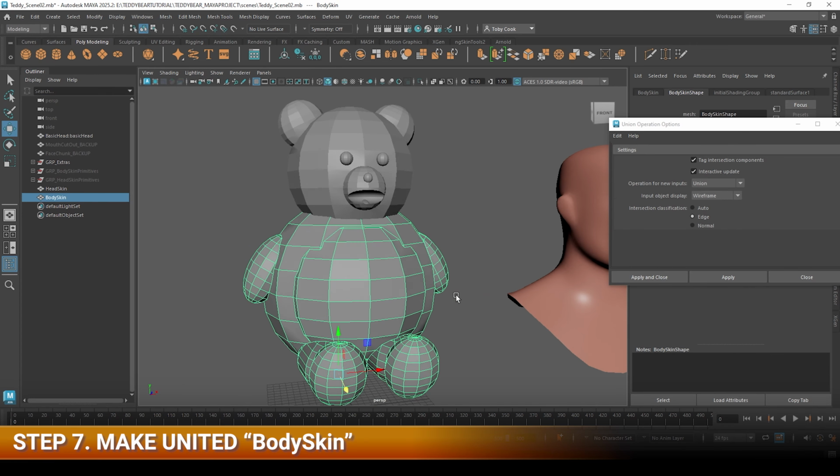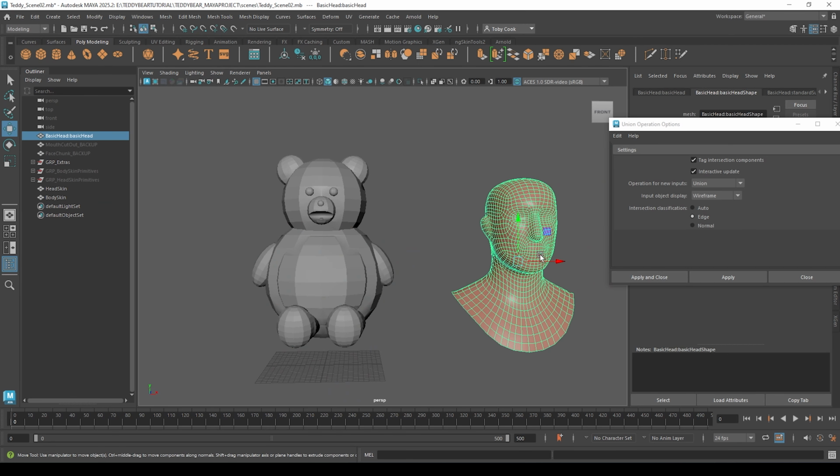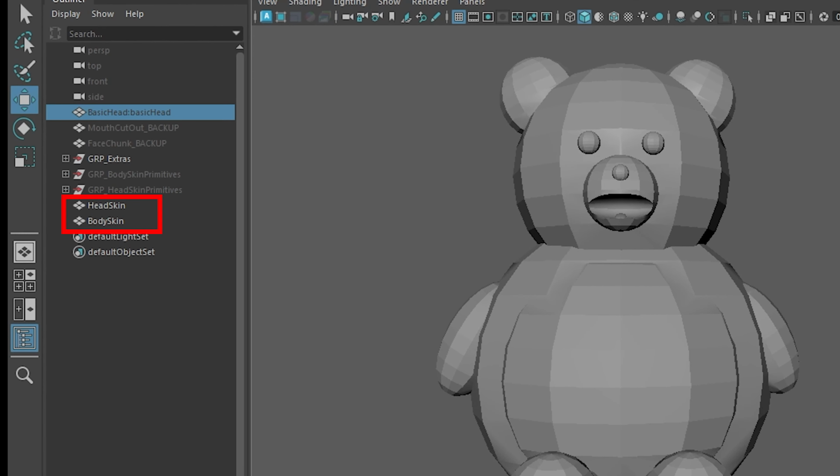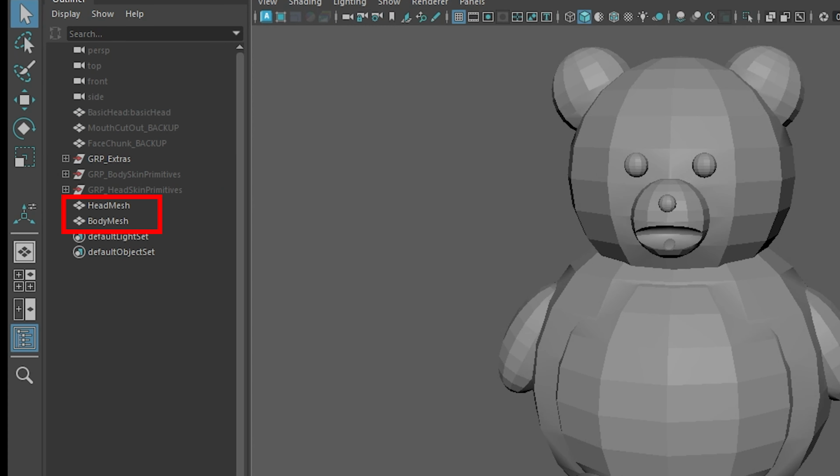And at this point, we might as well hide that basic head that we imported for scale. Now, actually, I've called these head skin and body skin, but I'm just going to change them to head mesh and body mesh, just so there's nothing else called body skin and head skin in the outliner.